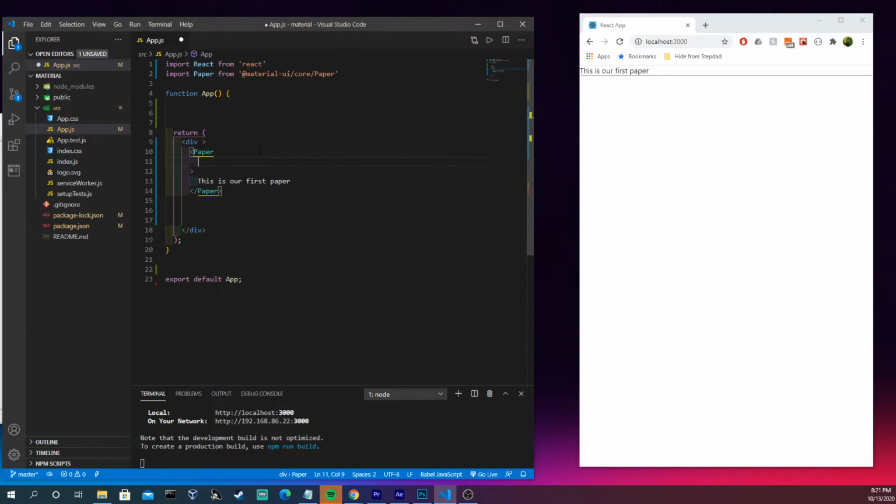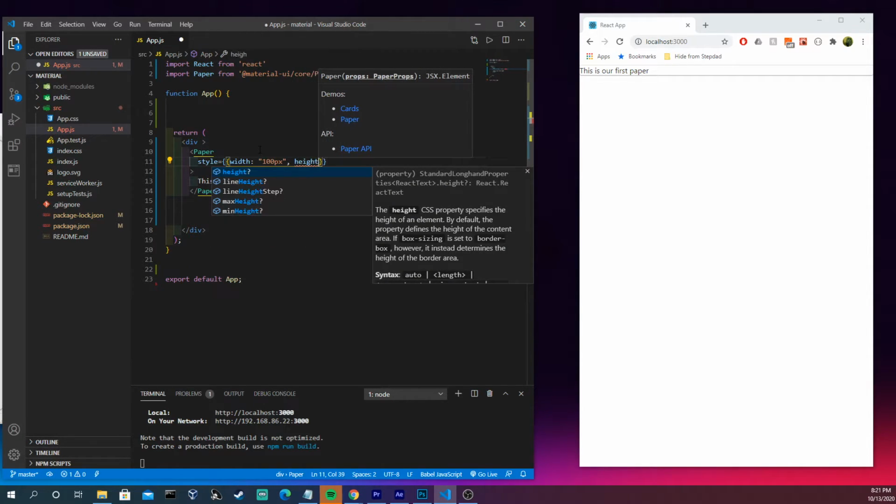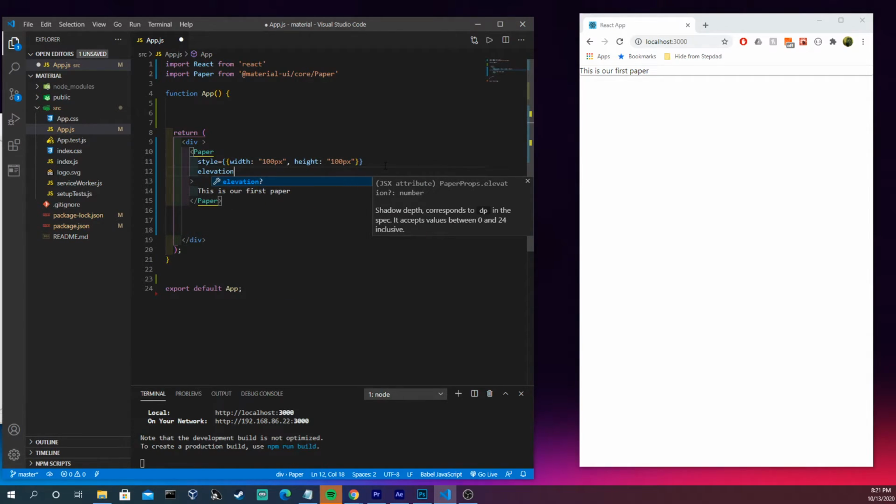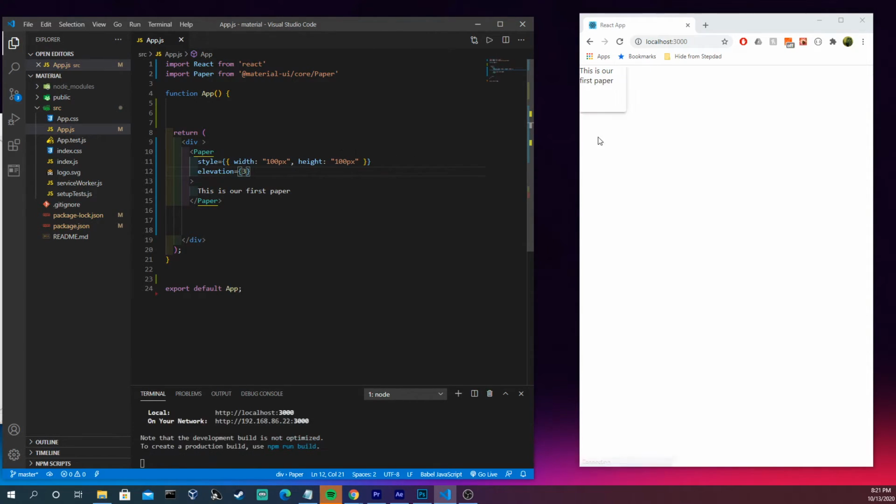I would typically use makeStyles from the Material UI library, but since I'm just doing this quick and dirty, I will code it straight into here. So let's go through. Let's give this an elevation of 3. And you're going to see what we're talking about here.